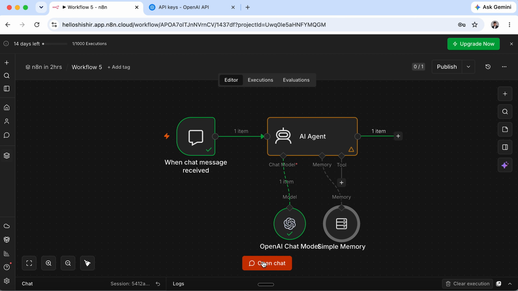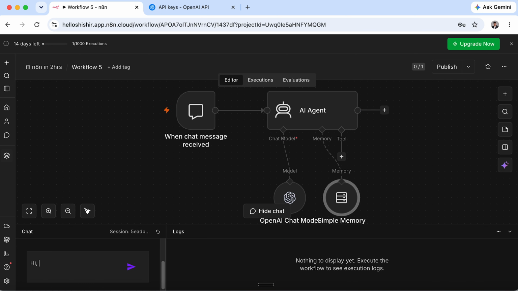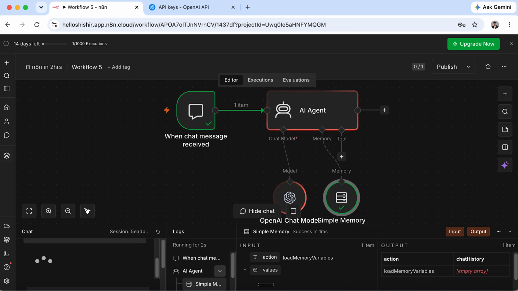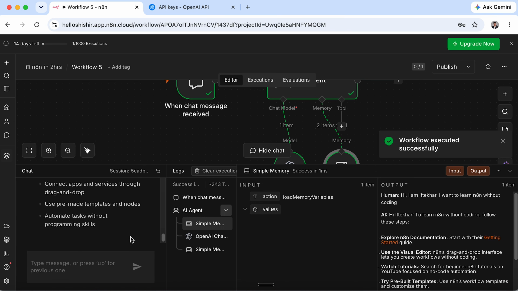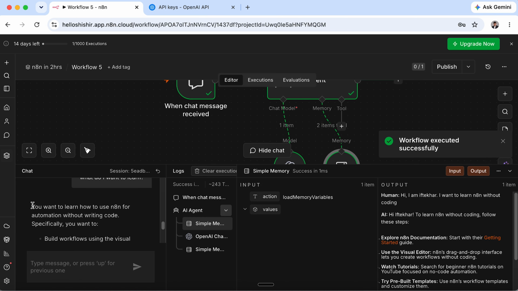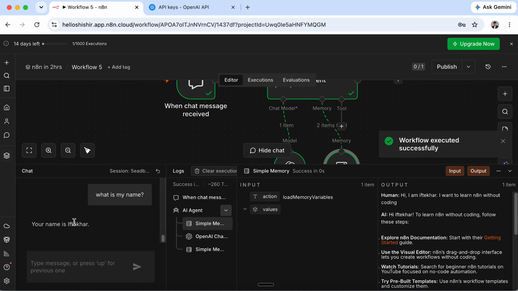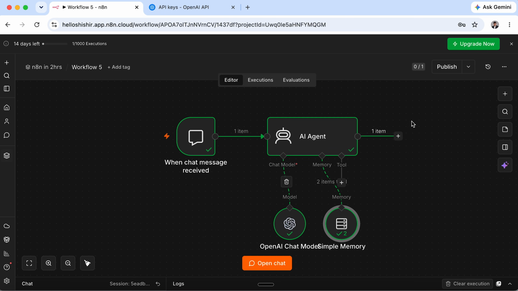Now, if we again open the chat window and ask, hi, I am Iftikhar. I want to learn n8n. It gives a good response. Again, if I ask, what do I want to learn? And send the message. Let's see what it says. Here is the answer. You wanted to learn n8n for automation without writing code. Perfect. It can now remember my past conversations. And if I ask, what is my name? It can also answer my name. Your name is Iftikhar. Perfect. This is how we can add simple memory to our AI agent.